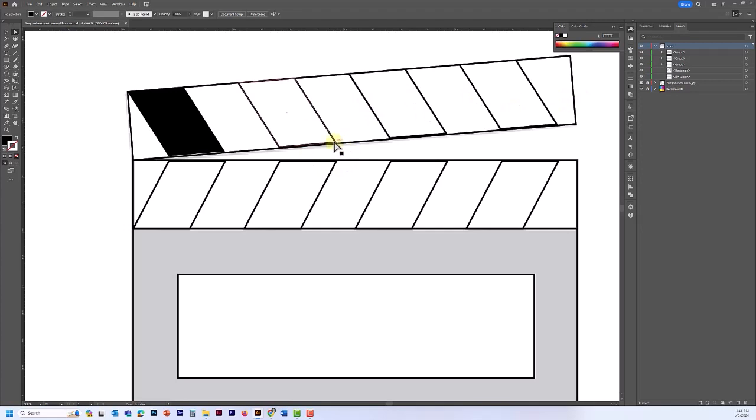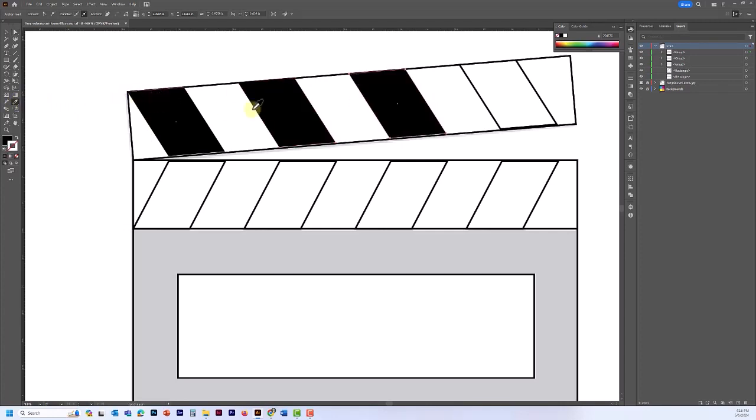We need to make all of these the same. So let's remember that tool we learned before, which was the eyedropper tool. So click the next one. Eyedropper, we want it to look the same. Click the next one, eyedropper.